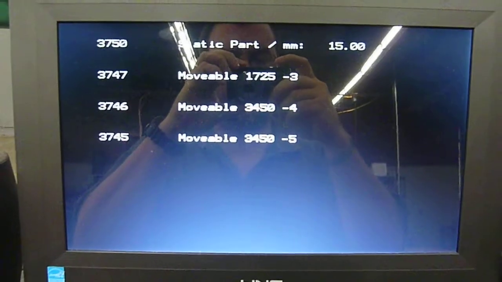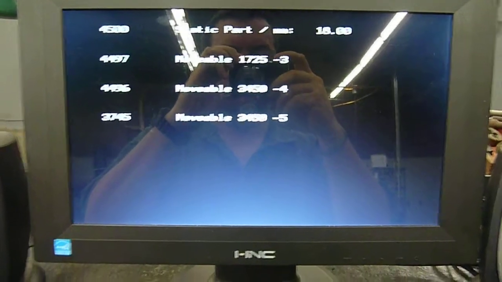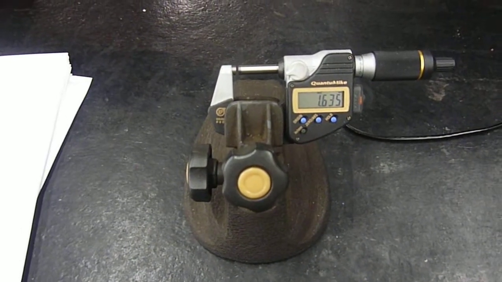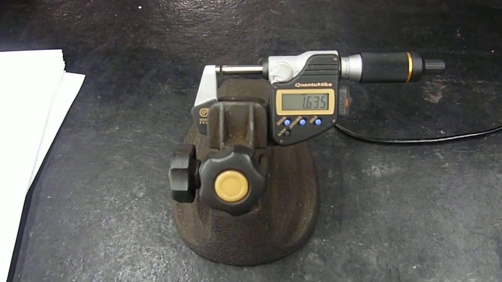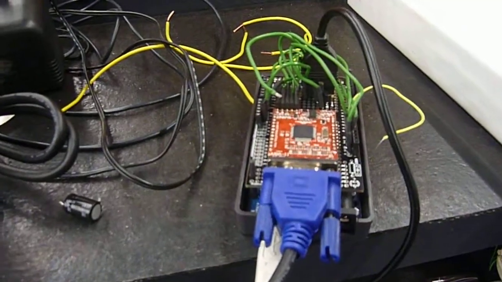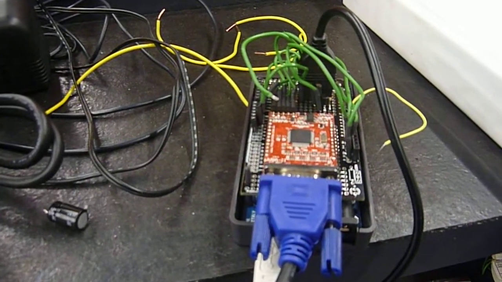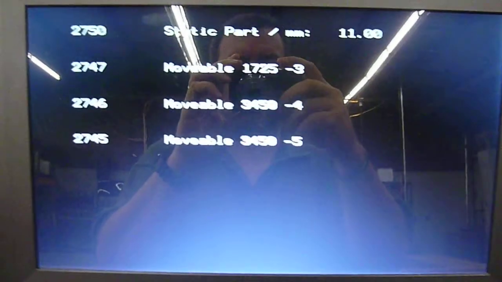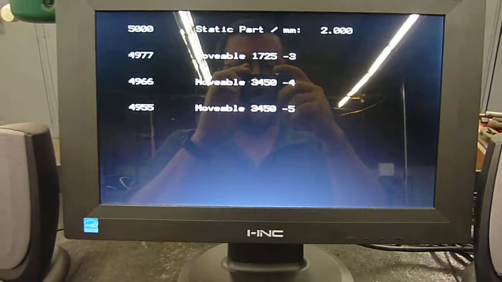So this project is to read a digital micrometer. We are outputting a 52 character string to the Arduino. The Arduino is interpreting that 52 character string, and then it displays the data on our LCD monitor.